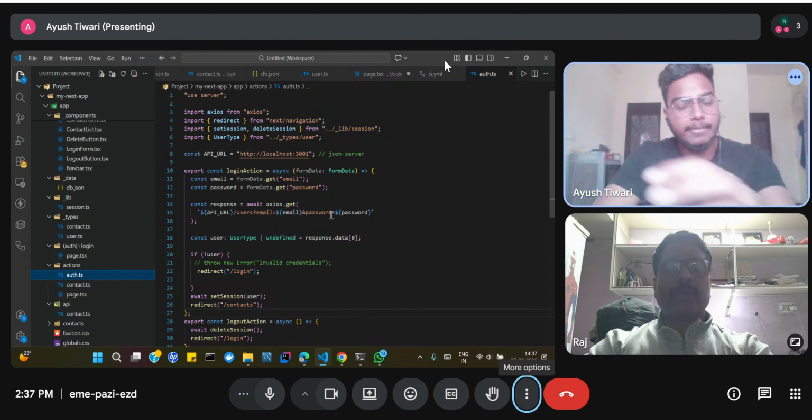Then there's a contact folder. Inside that contact folder, we have two more folders, the first one being edit. When we type edit, I will show it on the UI part next. First, let me log out.